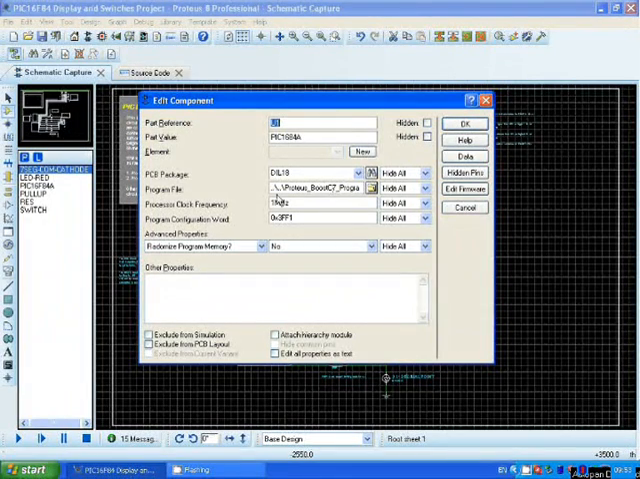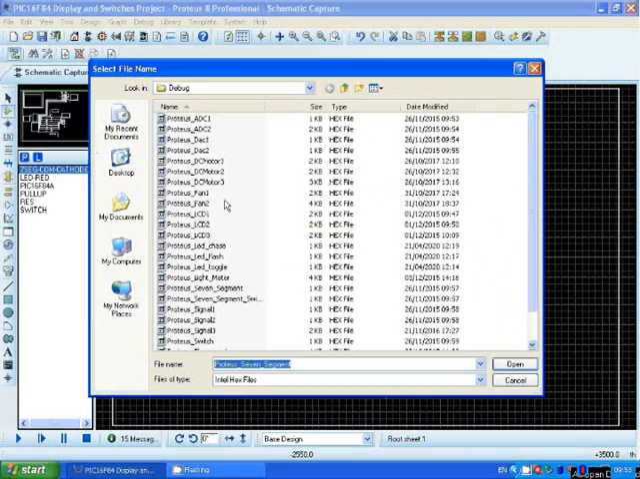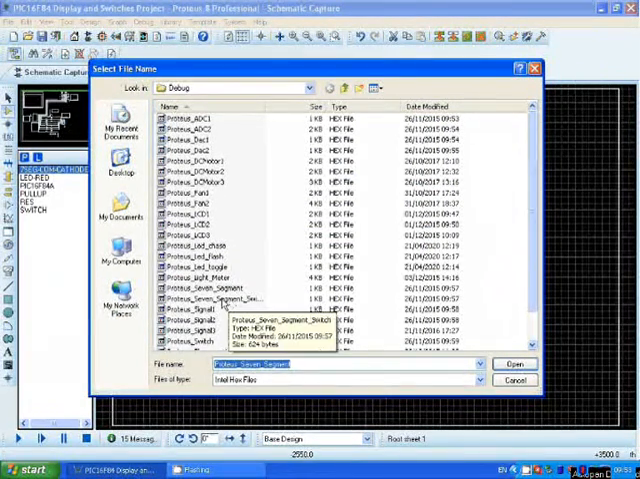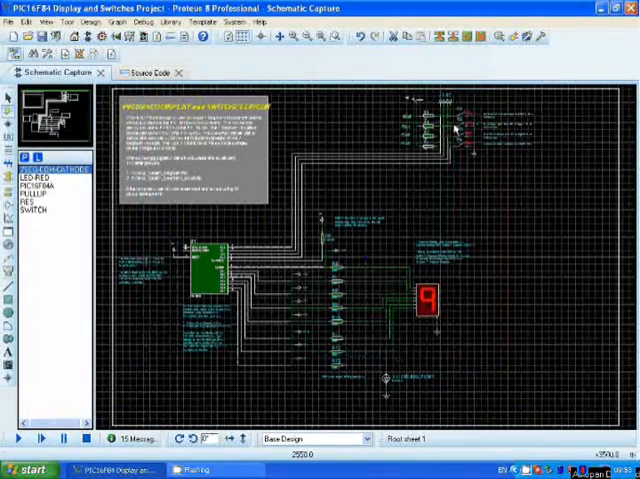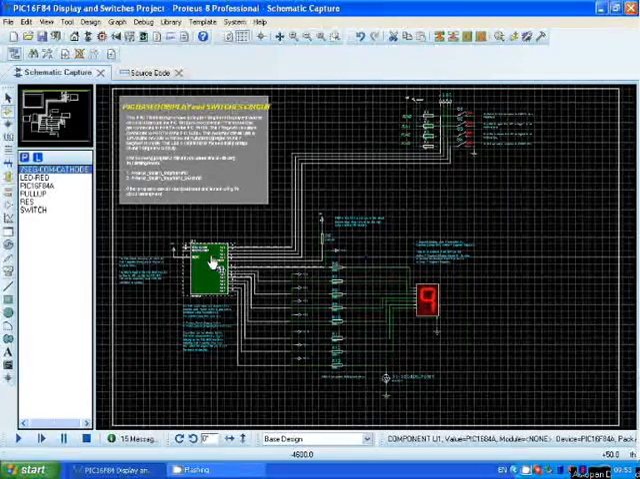Okay. So now I want to have a look and find the test program. It should be in the folder that I used before, the debug folder in Proteus Boost C7. And the program is Proteus 7-segment switch. So that's the Proteus 7-segment switch hex code. There it is there. I click open. I click OK. And now I've attached this program.